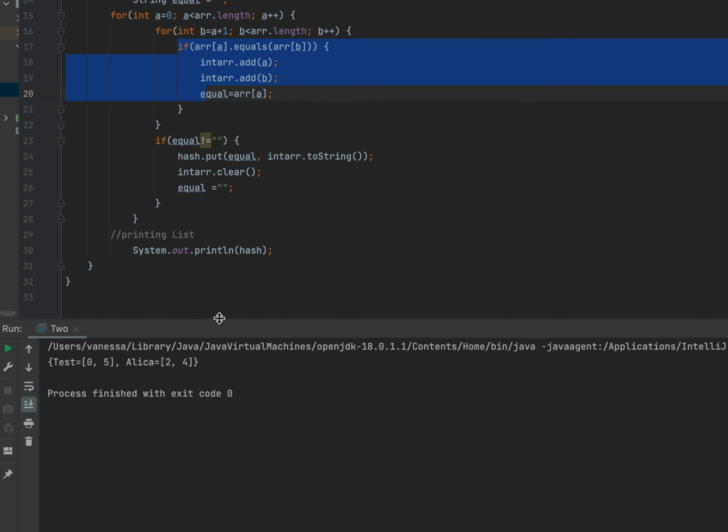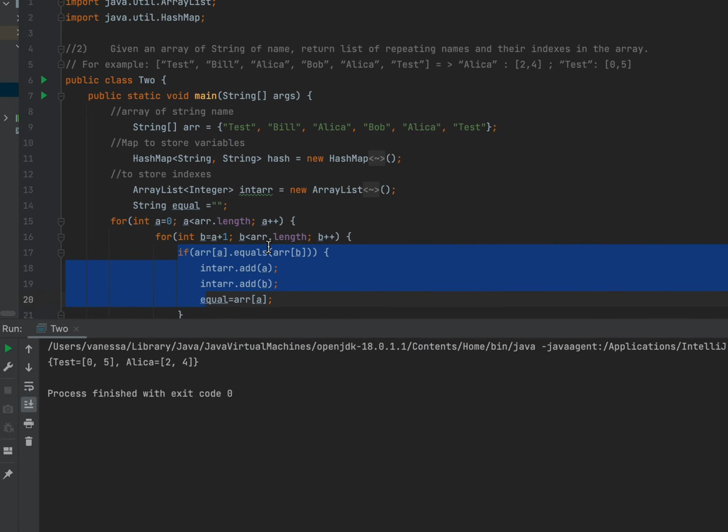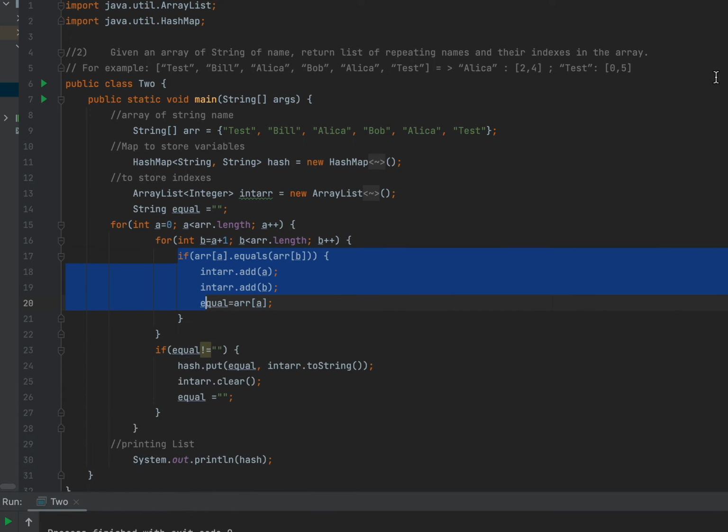Pulling this up, we can see that we have test at the 0 and 5th index, and then we have Alicia at the 2nd and 4th index. And that's how we will look at and run through this coding exercise.